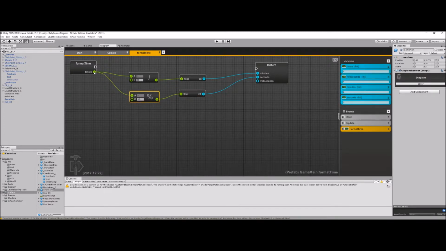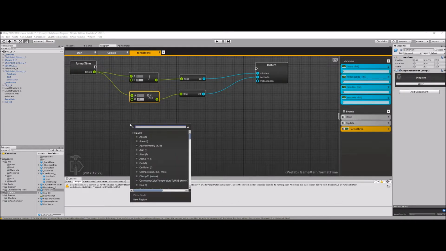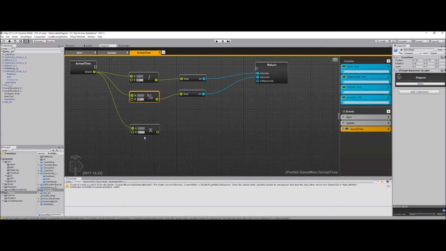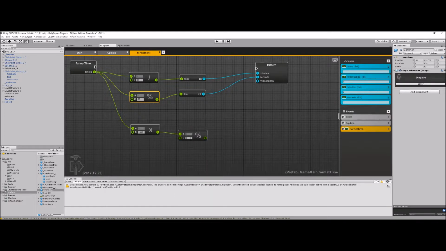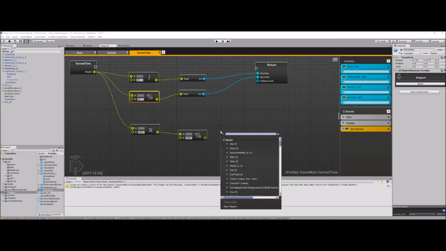And then the last thing for milliseconds, I need to get these seconds, and I need to multiply them by 1,000. And then I need to mod that also by 1,000. And to int that.